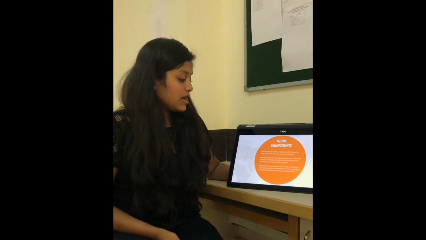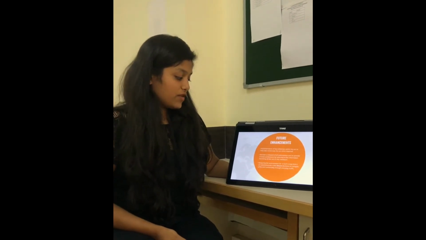Future enhancements. Implementing face detection within the car can help take control of the car when required. For example, when a person is feeling sleepy or is drunk, or many more examples like this, the face can be recognized and control of the car can be taken depending upon the driver's mood.